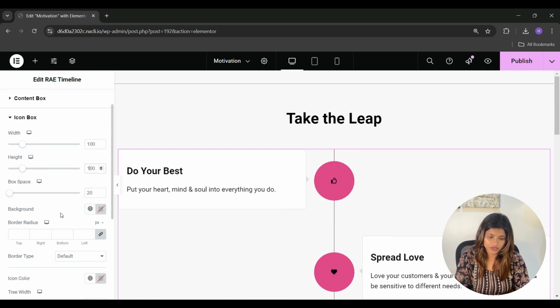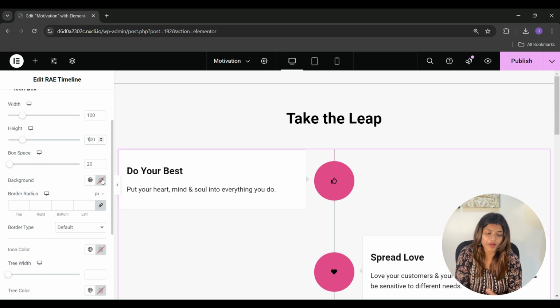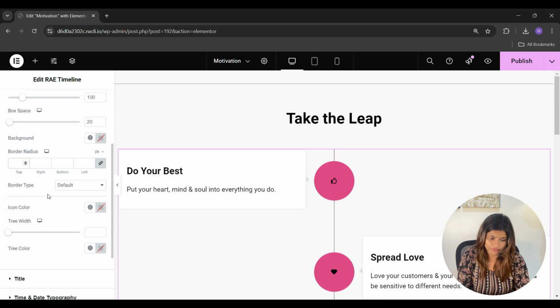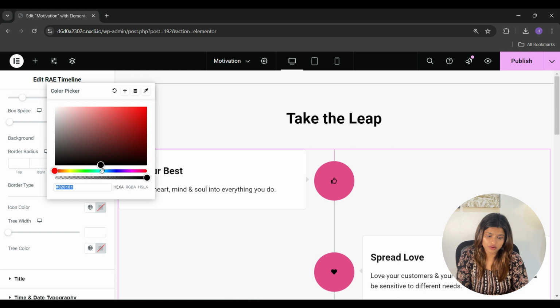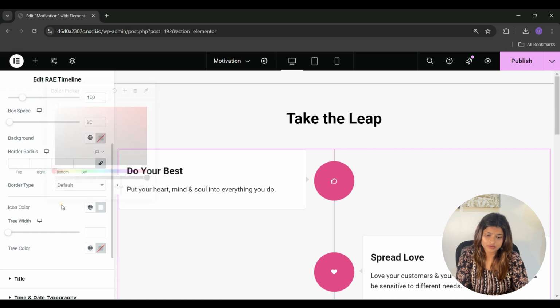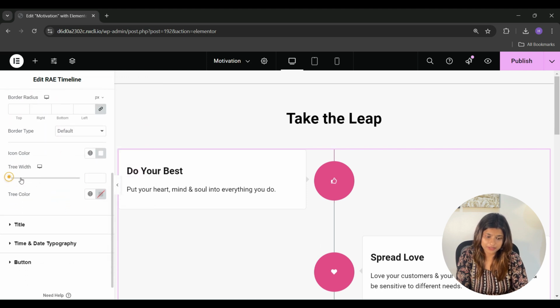And under background color, so from here you can set the background color of the icon for all the items. And under border radius, you can set the border radius of the icon for all items. And under border type, you can set the border type styles for the icon box for all items. And under icon color, you can set the icon color for all the items. And under tree width, you can set the timeline tree width. And under tree color, you can set the timeline tree color.